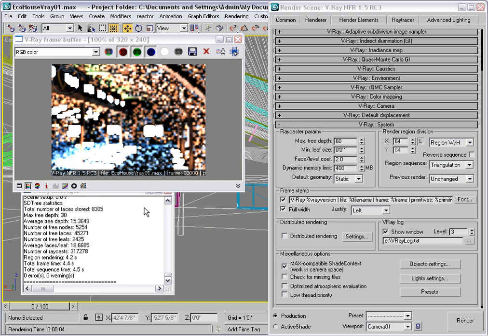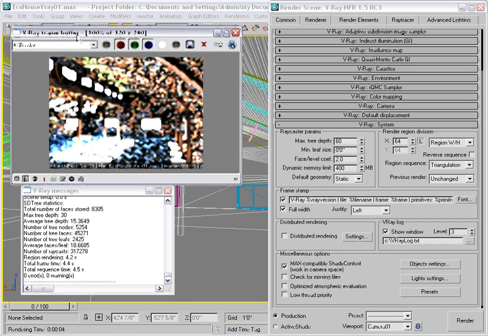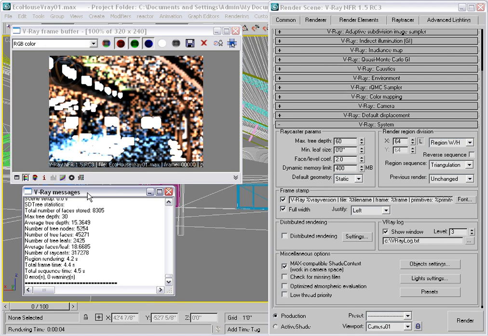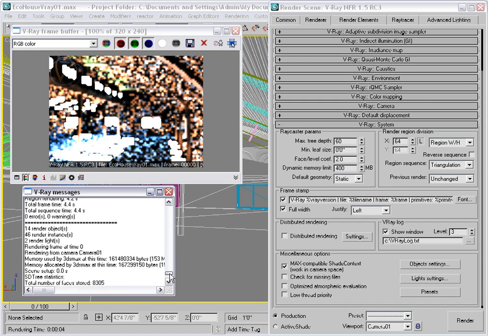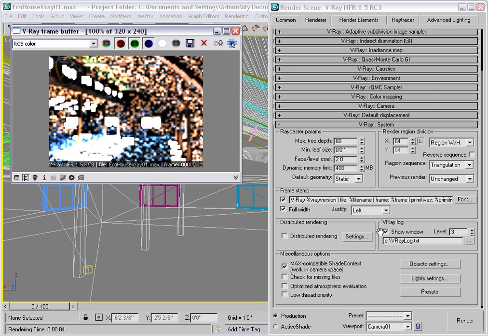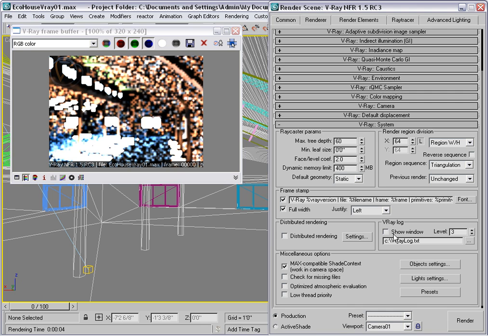So right now we see the V-Ray frame buffer and the log or messages window. Now primarily the first thing you ought to check is to see if you have any errors here. They would be highlighted in green. I don't see any errors at all. That means that the lights and materials in the scene are all okay. So that's great. We've passed the first test. I can turn that off, and I don't want to see that again. I'll turn it off here.